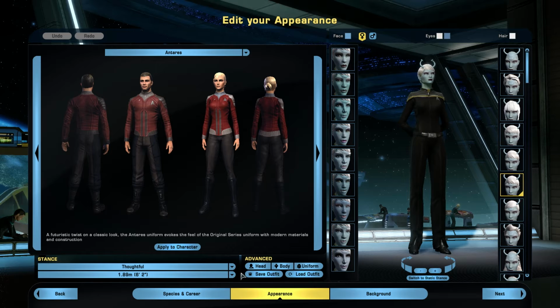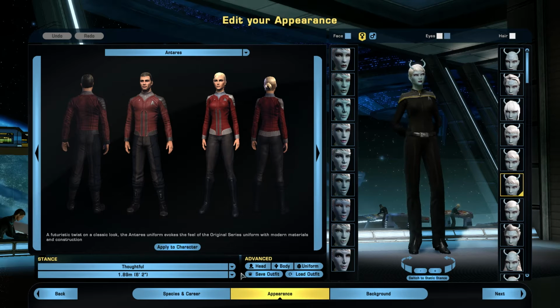Now there's multiple aspects of STO. You can go in there to just play the game and run through all the episodes, which are similar to missions. You can go in there to PvP and strictly do PvP. You can go in there to roleplay, or you can just go in there to run around and do whatever you want, pretty much. There's no restrictions to what you can and can't do.